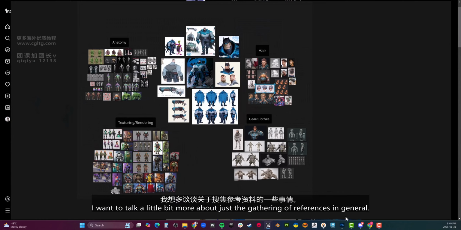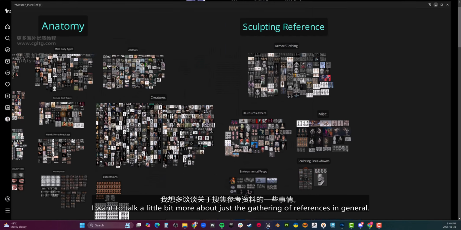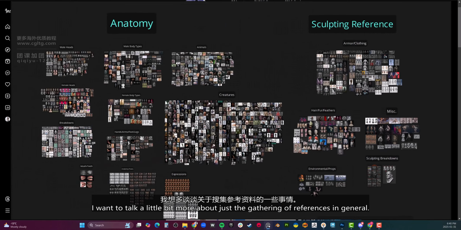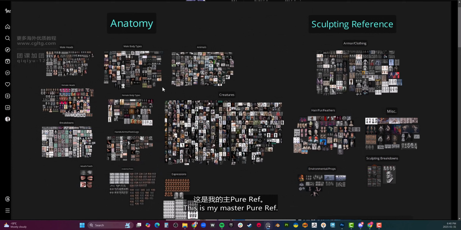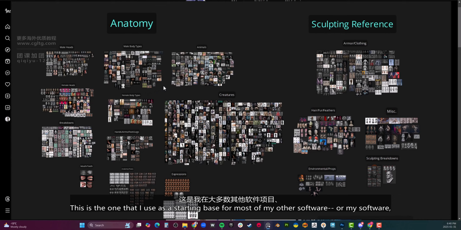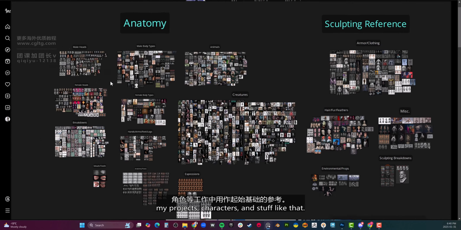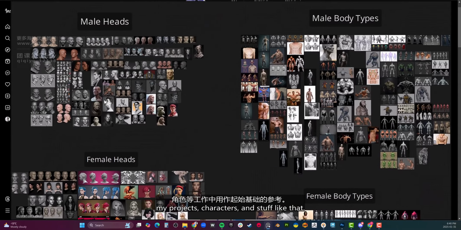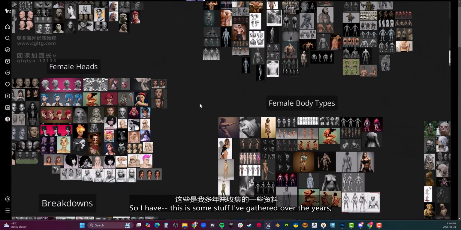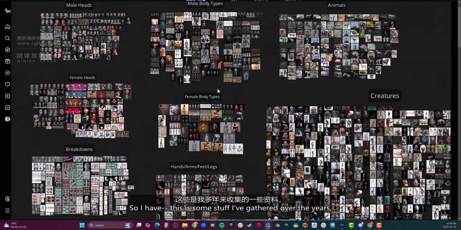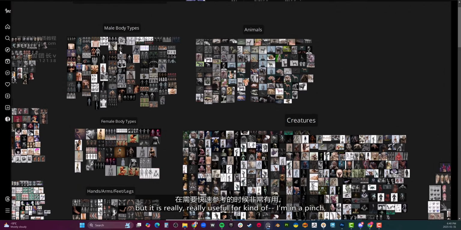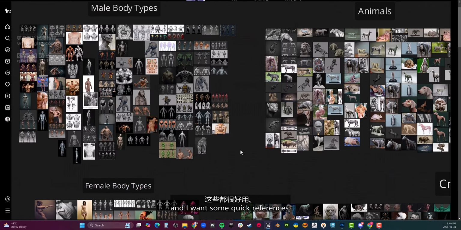I want to talk a little bit more about just the gathering of references in general. Now this is my other sheet. This is my master pure ref. This is the one that I use as a starting base for most of my other projects, characters and stuff like that. This is some stuff I've gathered over the years, but it is really useful for when I'm in a pinch and I want some quick references.